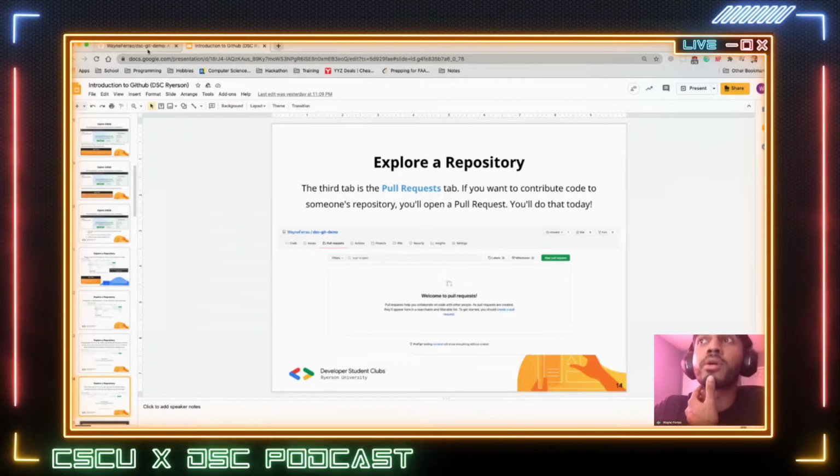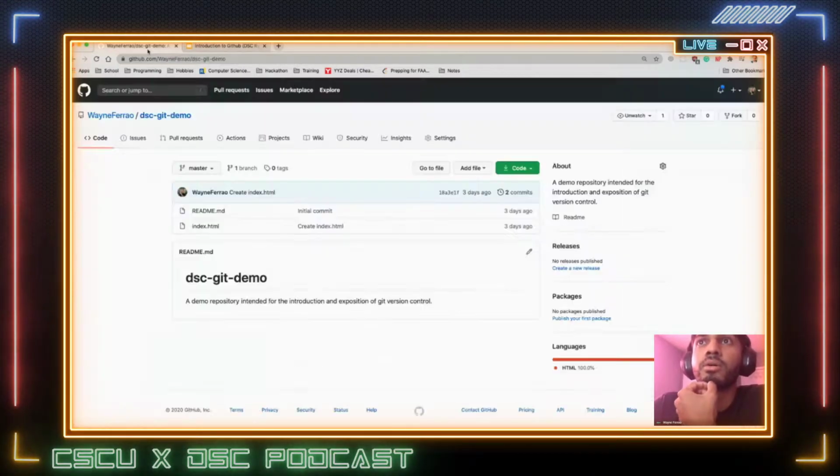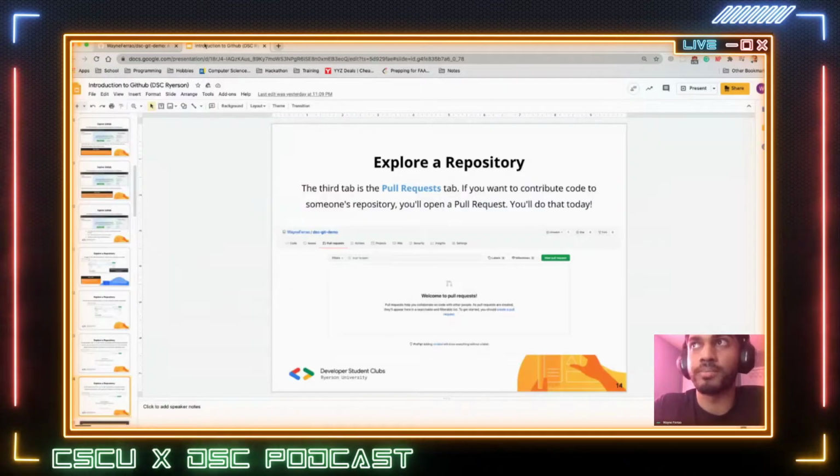So the third tab is pull requests. If you want to contribute code to someone else's repository, you would open a pull request. So this repository belongs to me, right? You can see it's under my profile. But let's say Brandon wanted to add code to my repository. He would create a pull request. And let's say he wrote some code. That's where he would go in order to request to pull his changes into my repository. Does that part make sense to everyone?